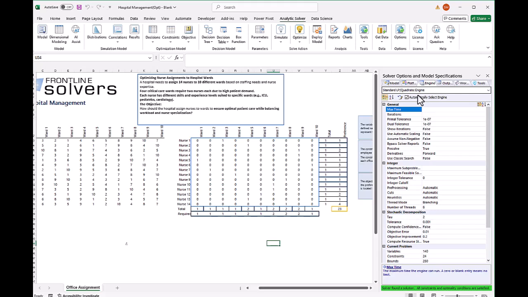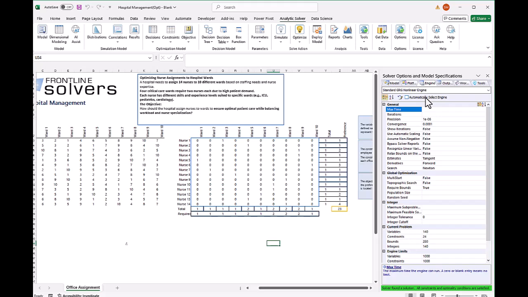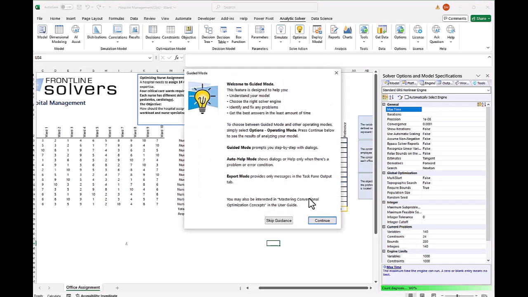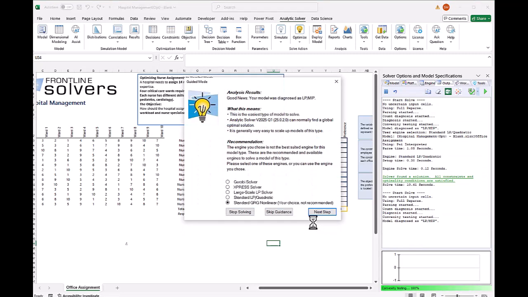Let's explore this in action. I'll go ahead and manually select the GRG engine and uncheck the automatically select engine option. Now let's click on Solve and see what happens. Here's what we get. Analytic Solver immediately analyzes the model and detects that this is a MIP mixed integer programming problem. Since GRG isn't the right engine for this type of model, Solver alerts us and suggests better alternative engines to use. This is great.